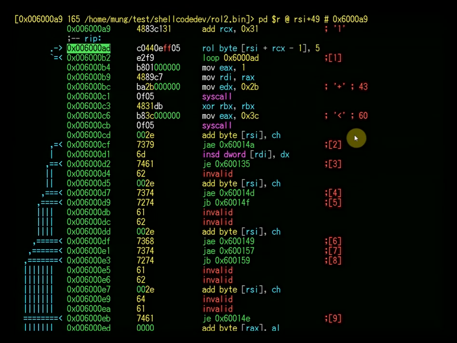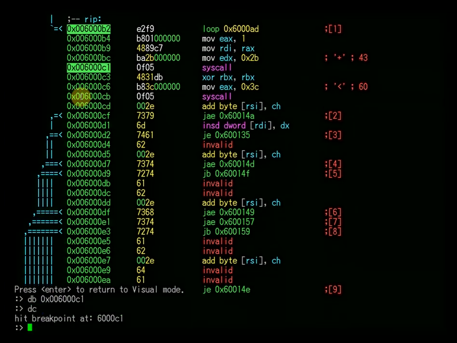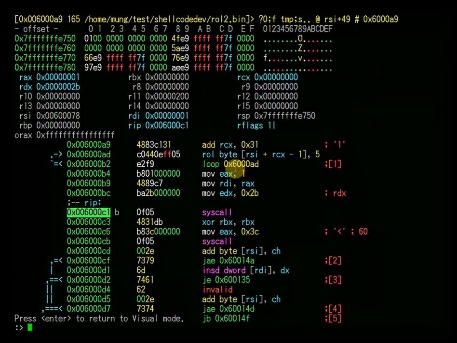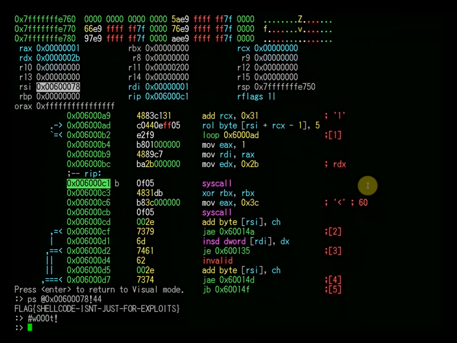I made a simple code for the different machines, and basically it operates the same for the rol, letting it loop with the same conditions, rolling by 5. And I just break it at any kind of the codes. I use a print for the syscall there, and dump the RSI to see what the flag is, and this is actually what the result is.